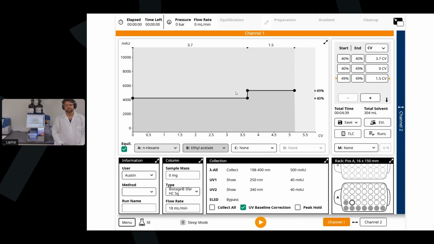Thanks, Austin. Our next question is, for labs currently using manual flash or older automated systems, where do users typically see the biggest time savings?